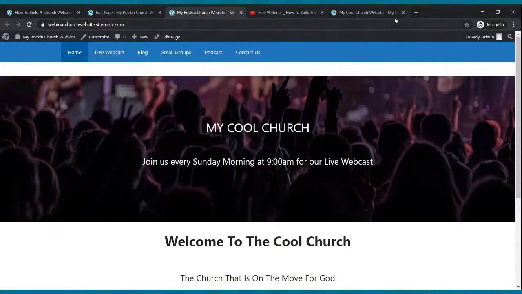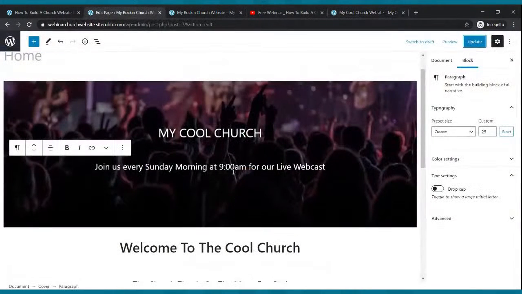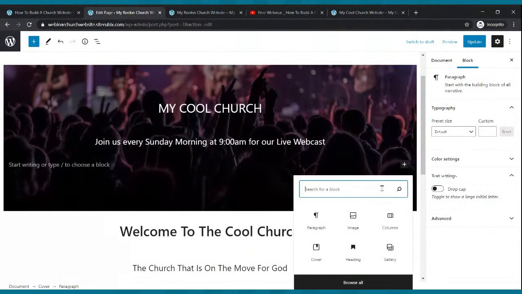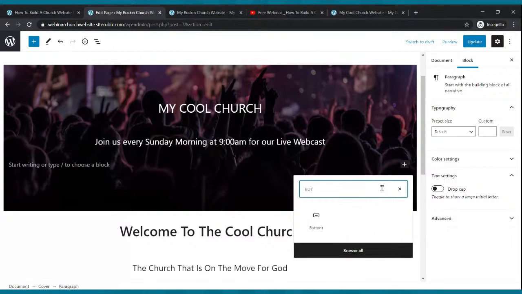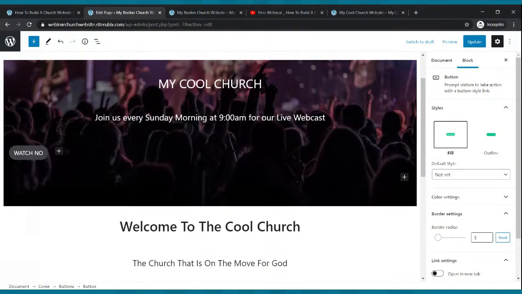Okay, now let's add the button. I'm going to add the little button right here. The way you do that is you go after your last word, click enter, click the black plus, and type in button right there. Then click the button option, and there's your button right here to the left. So you could say watch now, or you could type whatever you want. Watch live now. That'll be cool.